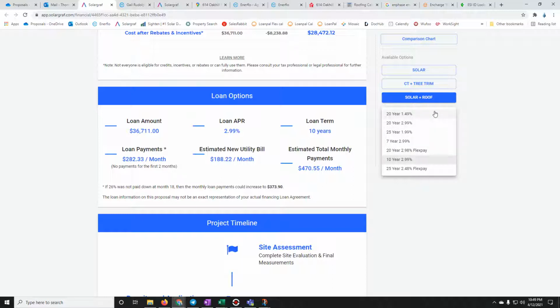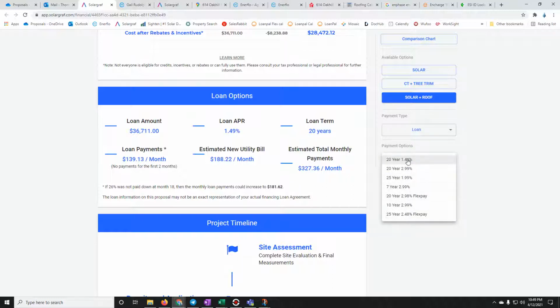Ideally you would just offer the default loan, but the option is here, and you don't have to ask for a revised proposal. You don't have to ask for a new proposal. Just click, toggle, show it, get them to sign up.